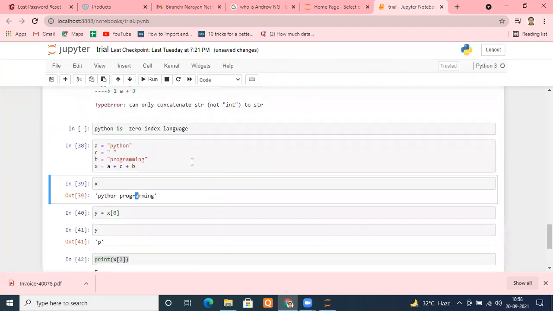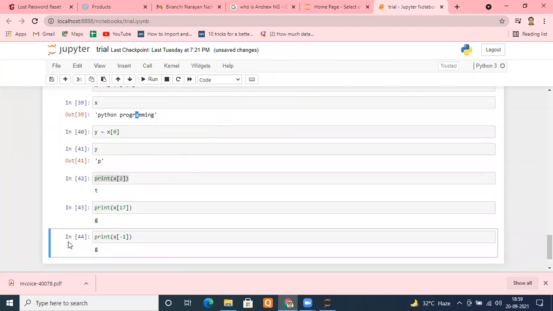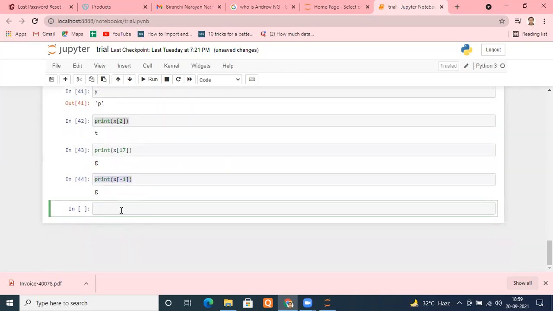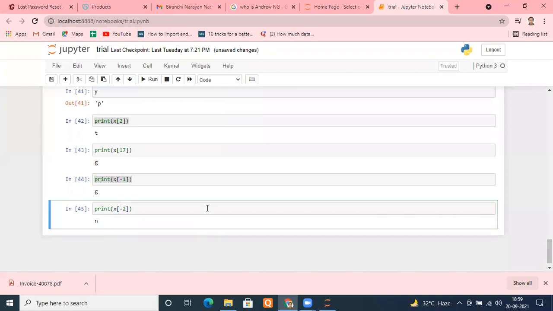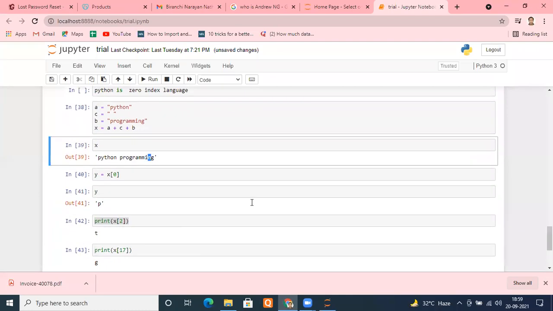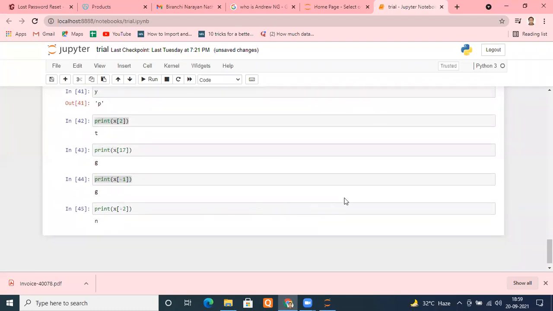Okay. If we want to check the second last element, we have to type print -2. See, we get the end. Tell me, is it clear? How do we index the strings? How can we access them?